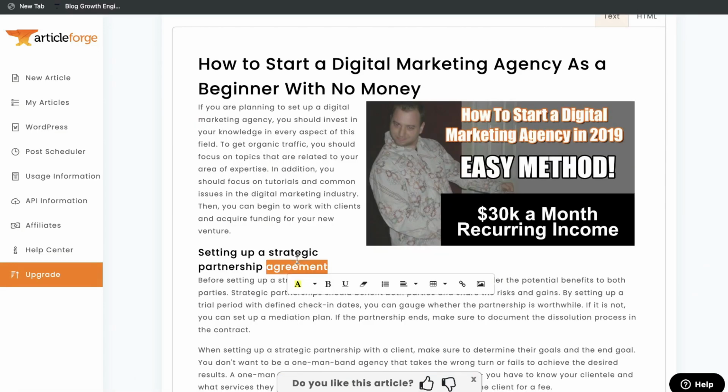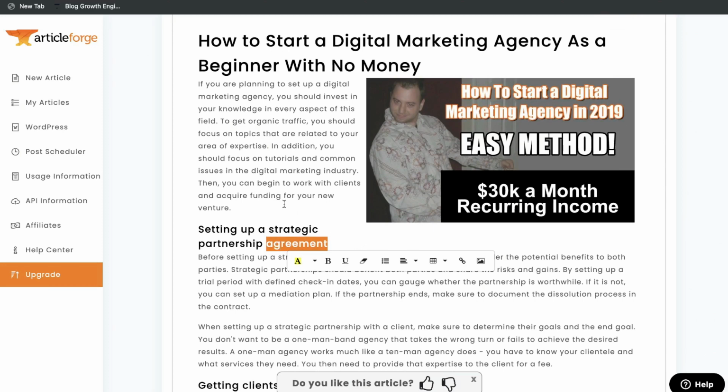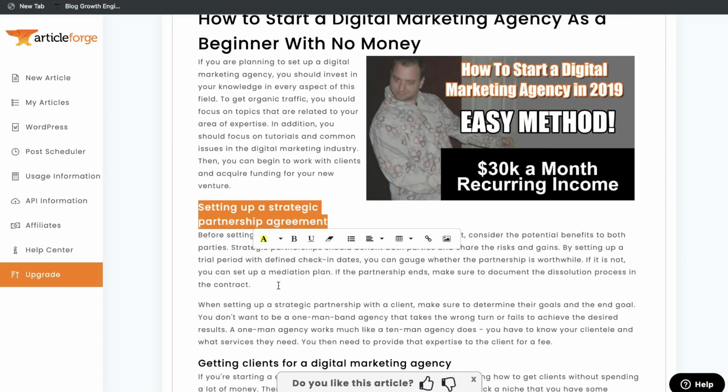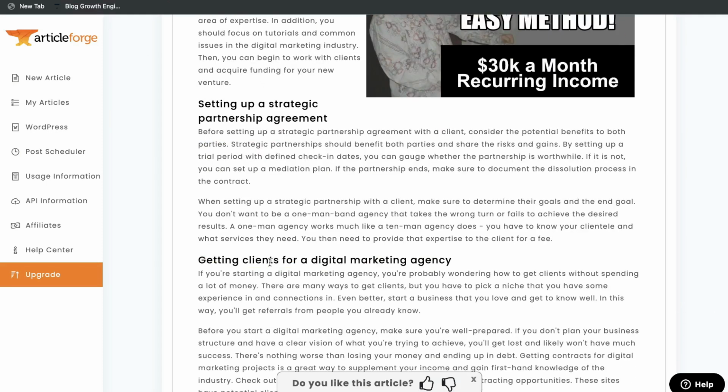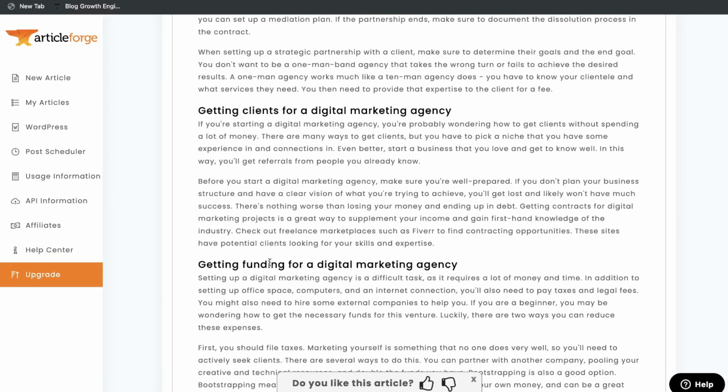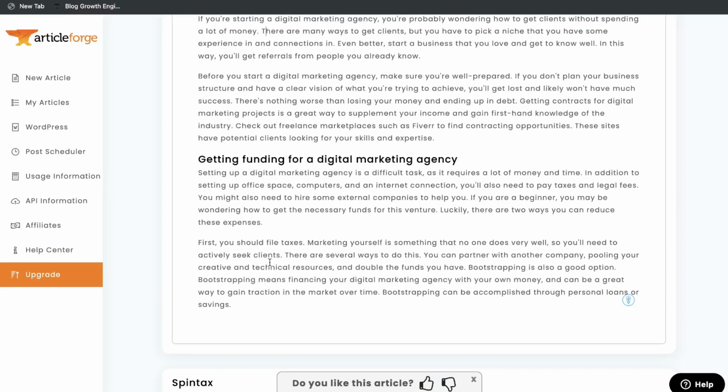But again, I do like the flow and the type of content which we got back from Article Forge. So for instance, the first paragraph talks about setting up a strategic partnership agreement. Then the second paragraph talks about how to get clients for your agency. The third talks about getting funding, but it sort of just ends there.